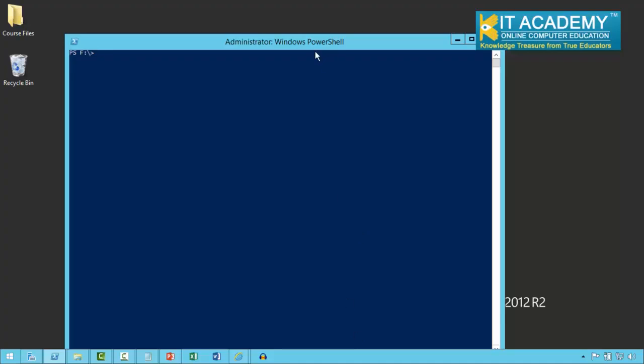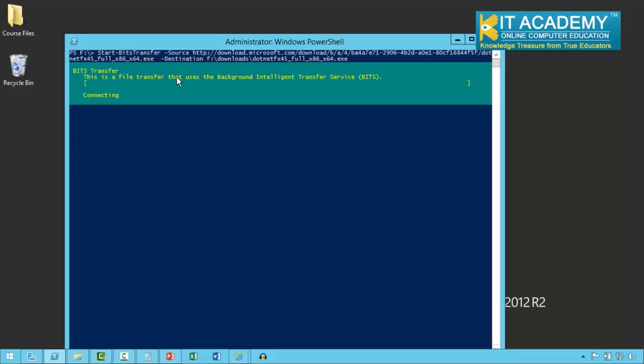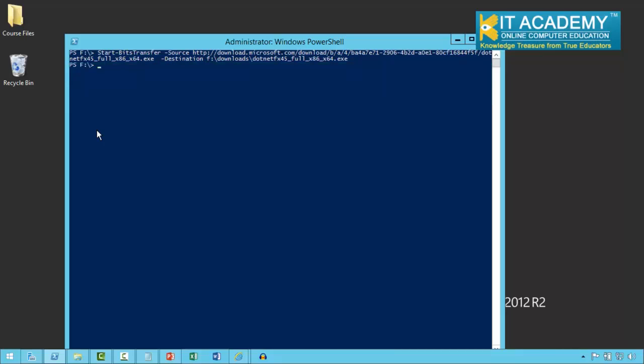You can now see I'm inside the Windows PowerShell session, and I'm trying to download one of the prerequisites using the Start-BitsTransfer command. I've just pasted the command, so it's downloading my .NET Framework 4.5 exe file in the background. As soon as this is done, you'll come back to the command prompt. Ideally, one way is to download each prerequisite in this fashion, or you can download all the prerequisites in one go using a different approach.